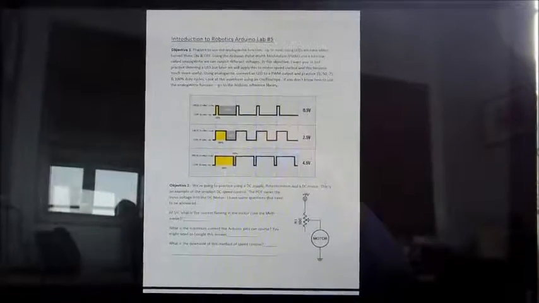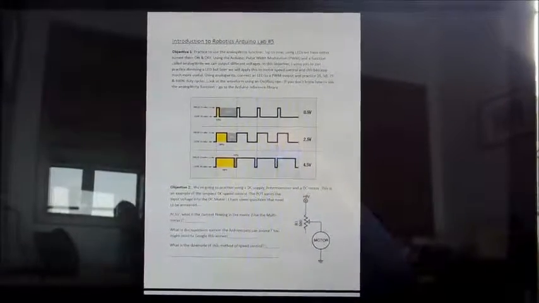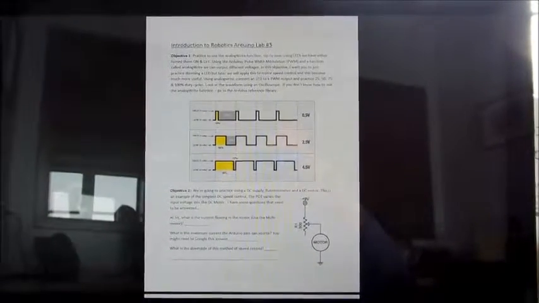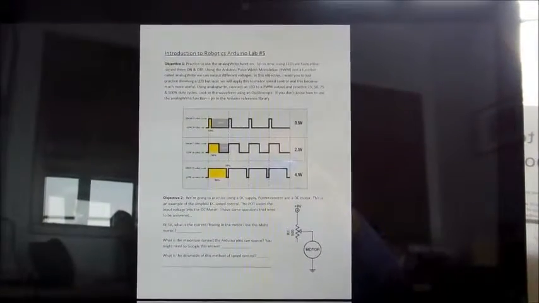Okay, here we are in week 5, lab 5. This is William Schwab. And today, this week, we're going to look at DC motors and robotics. And here's the first objective.